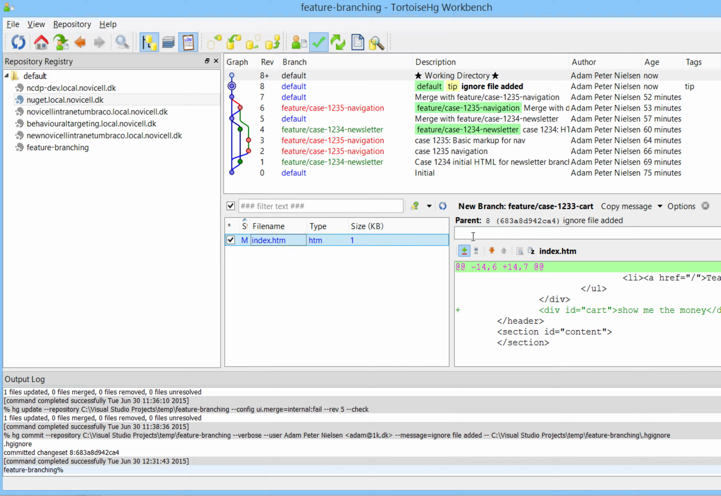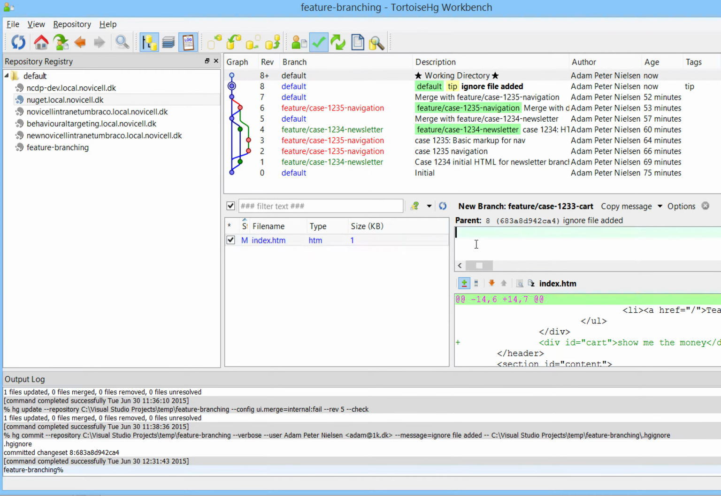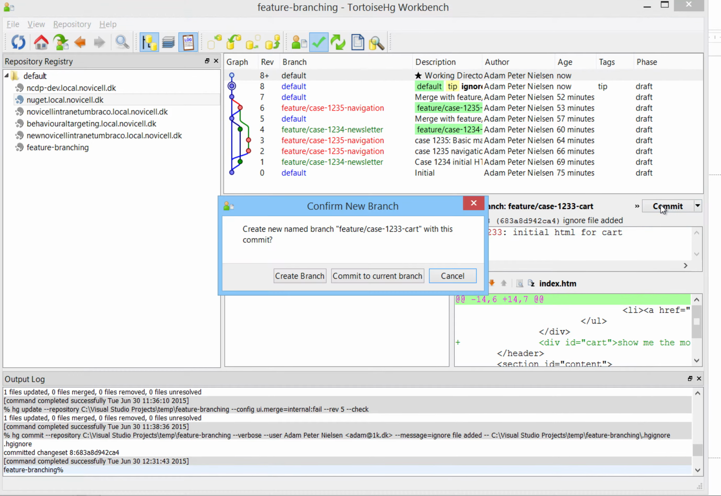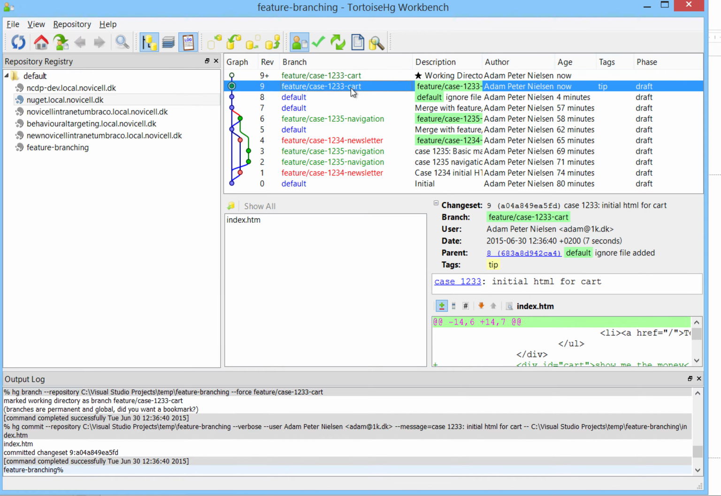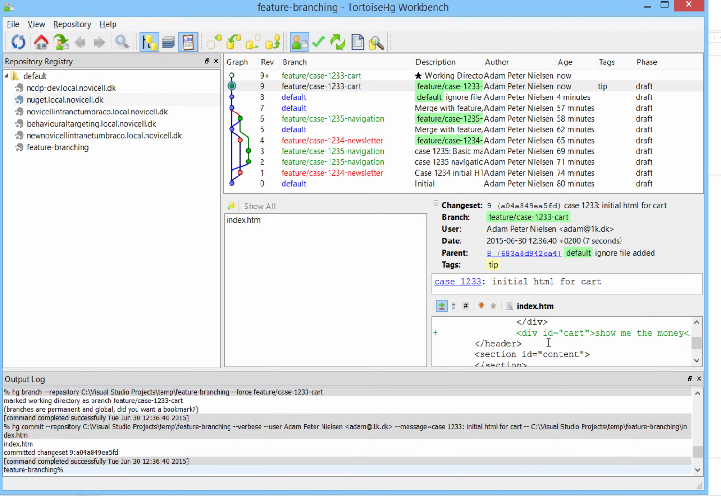Good. I can now check in on the feature branch. So I'll do case 1233, initial new initial HTML for cart, and I'll commit. Commit. And I will now create a new branch. Yes. So I now have my feature branch, and it's called cart, and I've checked in my cart HTML, as you can see.